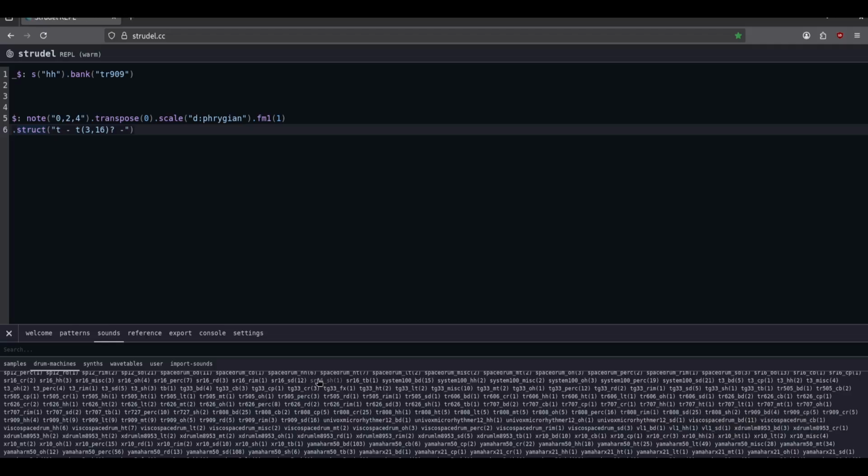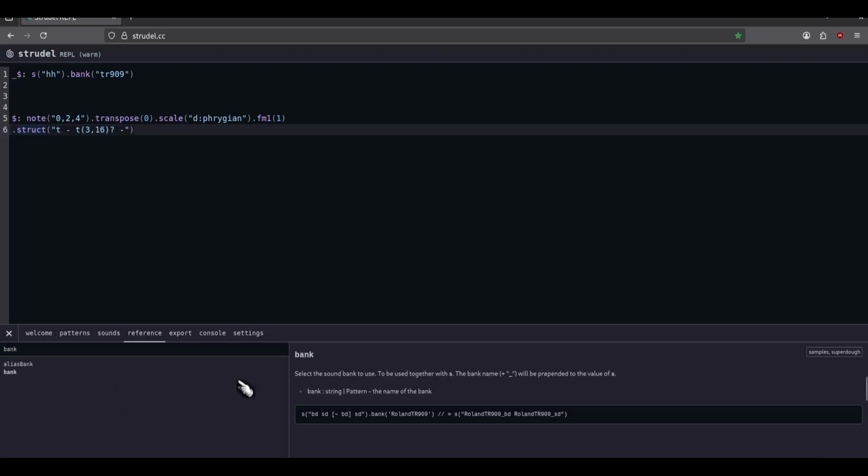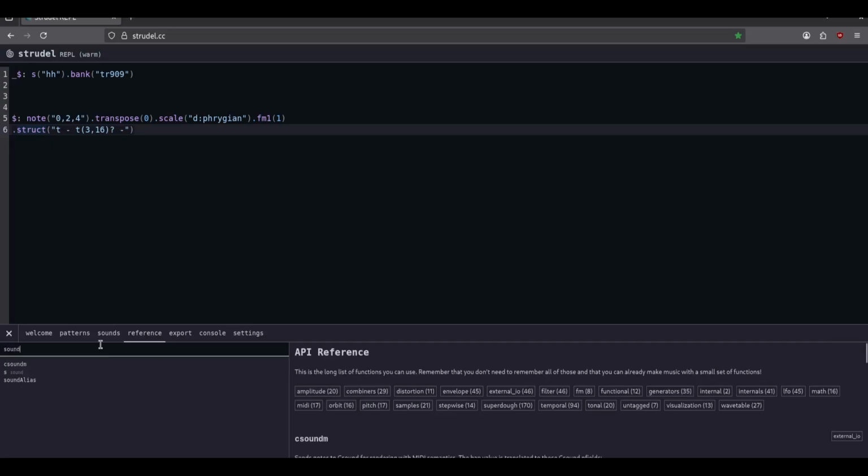Okay. Finally, let's look at the reference for the bank function so we can see what that is. Select the sound bank to use. Be used together with S. The bank name and underscore will be prepended to the individual value of S. S is another function here. Alias for sound.